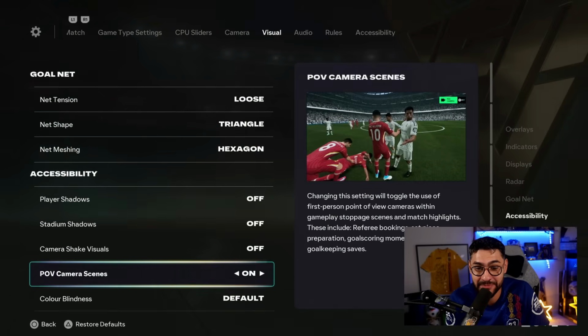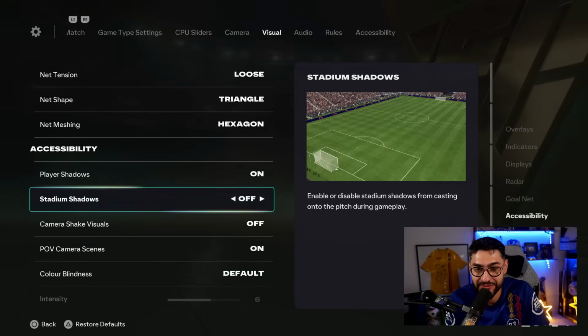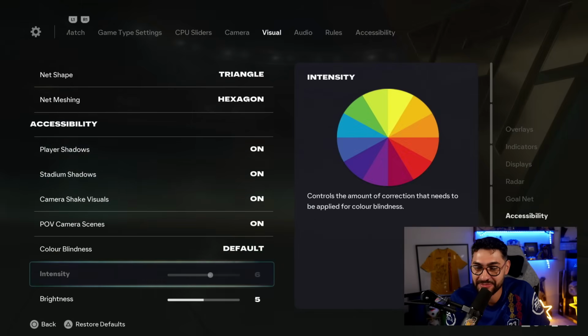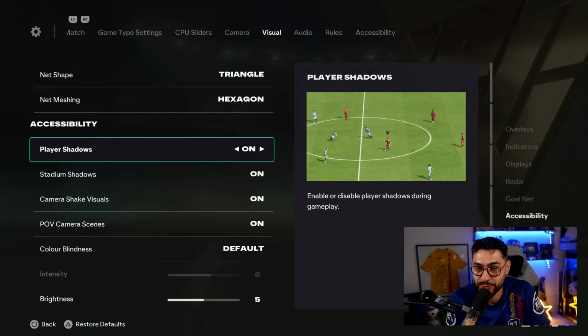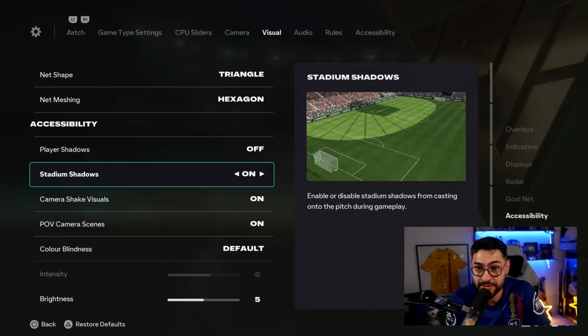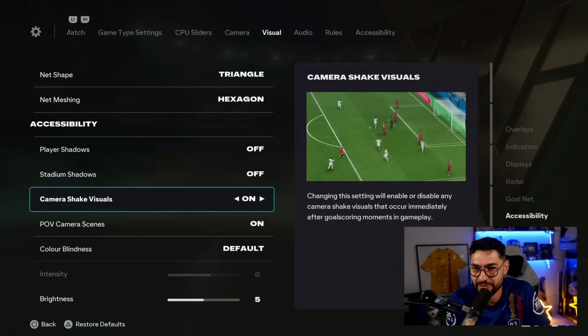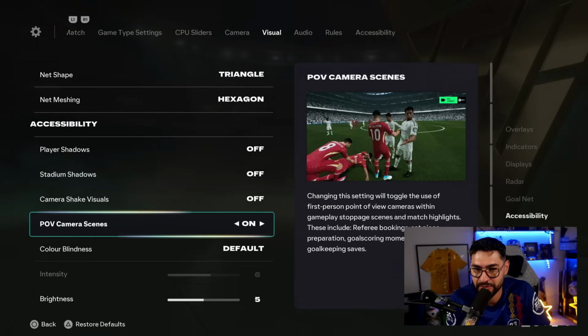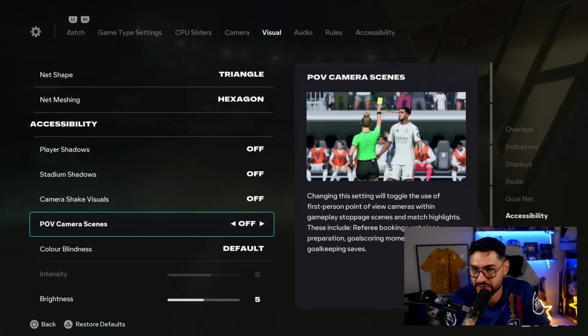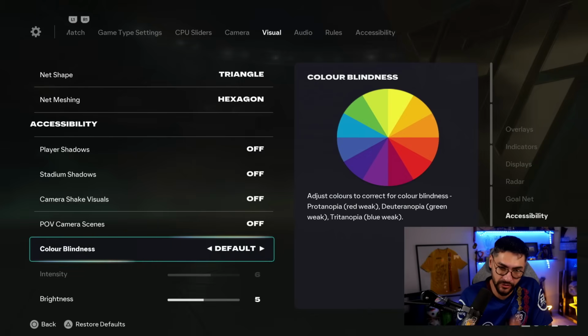Now this is big. This was the default on here. This is the biggest change that EA have added. You will be able to make your game a tad faster with player shadows off, stadium shadows off. You know how much some of us hate the shadows on the stadium, and they do add a bit of delay, extra pixels. So have it off. Camera shake visuals off. POV camera scenes, that's personal preference, on or off. I like to have it off.